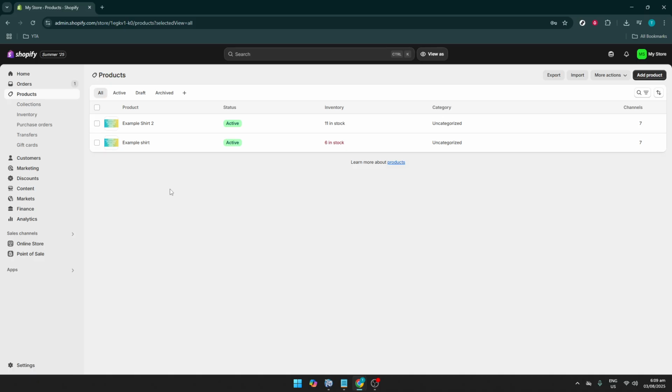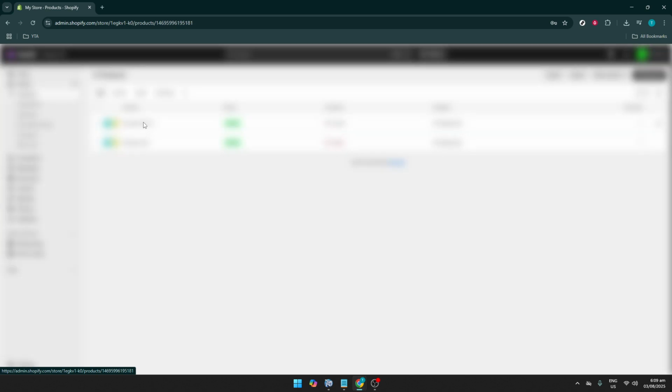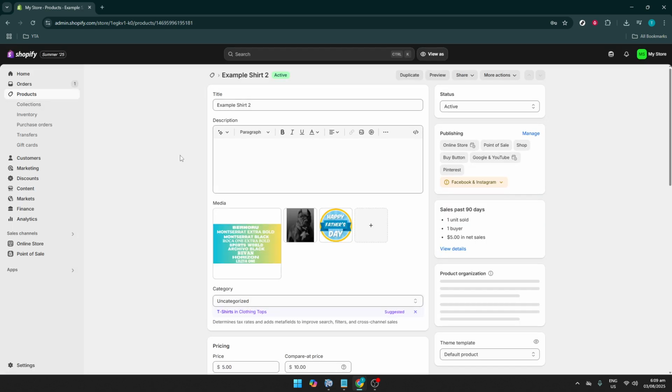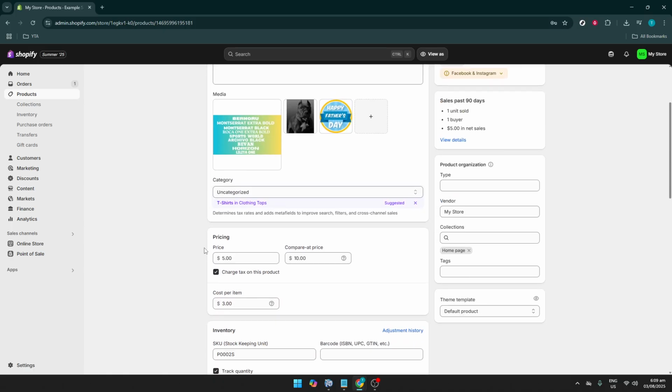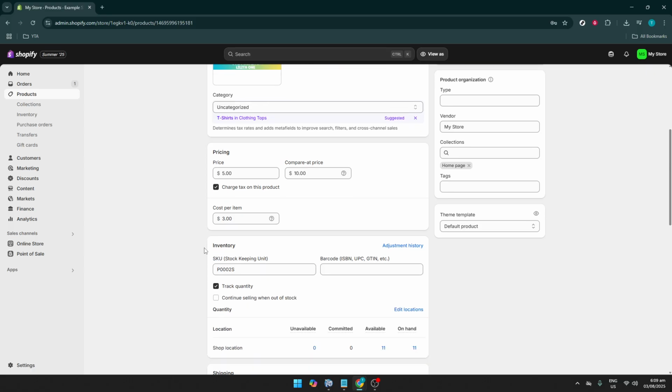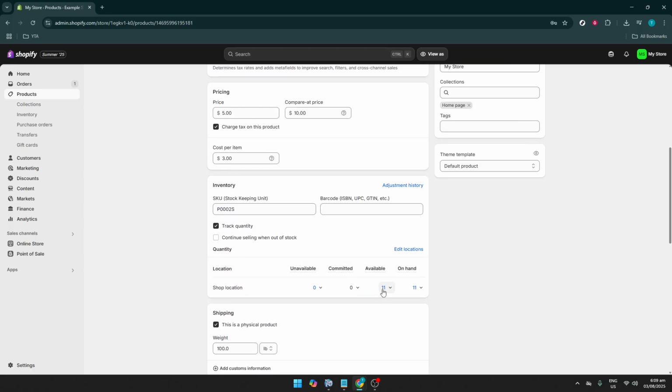Next, we're going to focus on the specific product that's showing as sold out. For this guide, let's say you're dealing with Example Shirt 2, which is just our placeholder name, but you'll select the relevant item that's displaying as out of stock. Clicking on this product will open up its detailed page. Here, you'll see all the specifics such as description, pricing, availability, and inventory details.